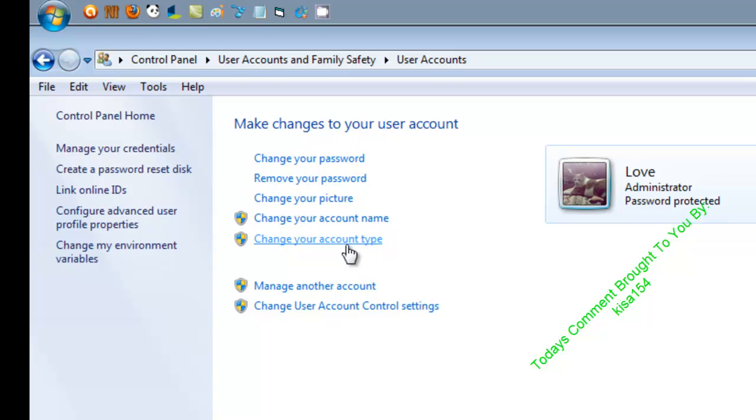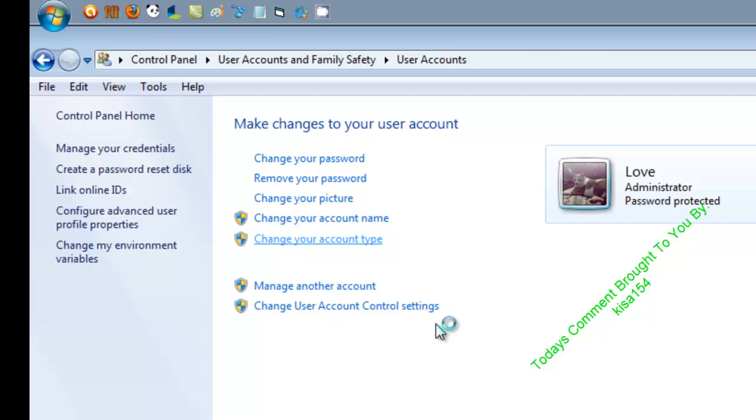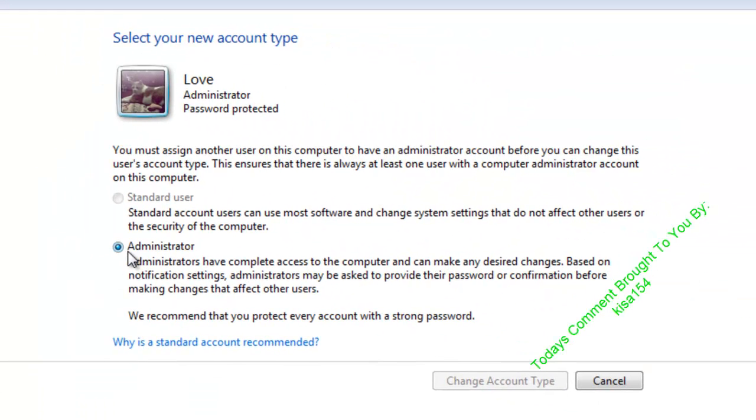Then click change account type. Change account type. And then change it to administrator. All right, then click change type, change account type.